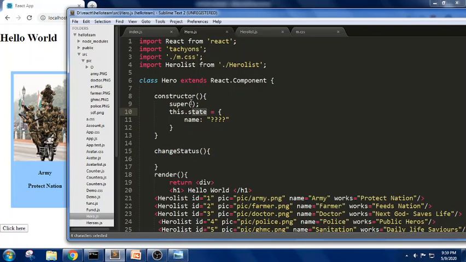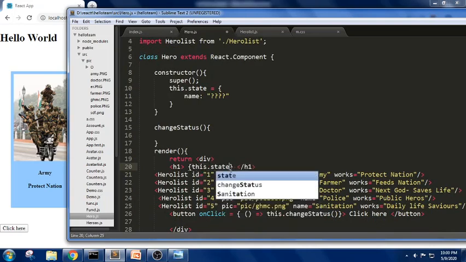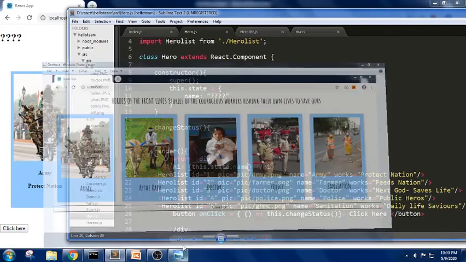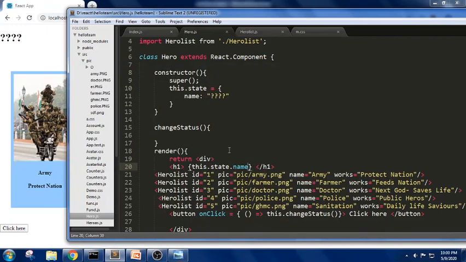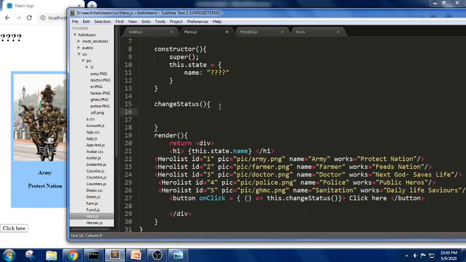In the same way we will use here this.state.name. Let me write this.state.name. See, we got a question mark here. Yes, we are referring to this state, but initially it is this value, and when I click on this button, it should be able to change it. So I have taken changeStatus here.